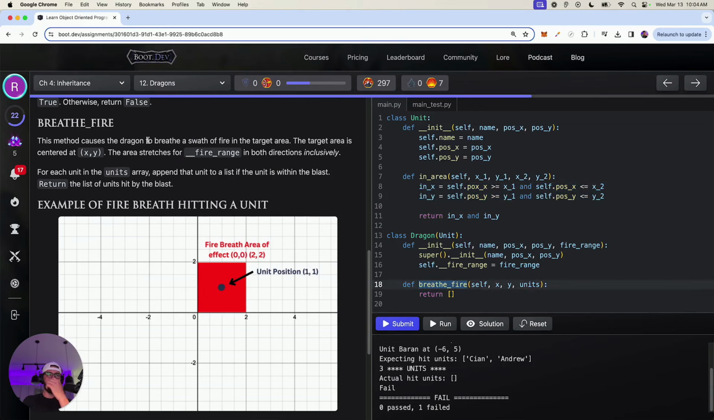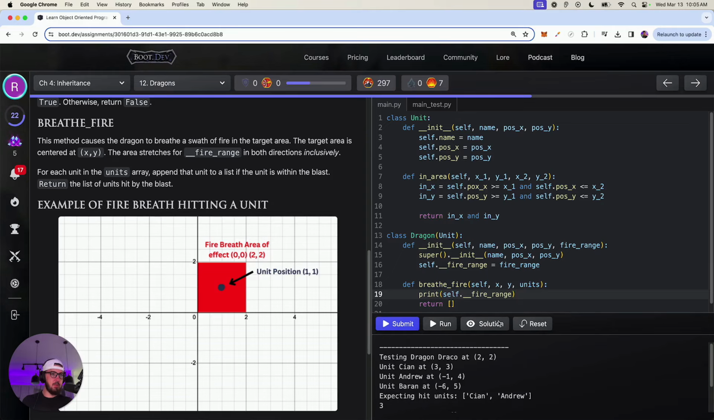This method, the dragon breathes a swath of fire. So the target area, let's see. So target area is going to start at XY. Let's see. So XY 1, 1. And then if we just multiplied it by the fire range, let's see. Let's print the fire range real quick. It looks like that's going to be two coordinates for us. So that helps. Okay. So let's print that. Boom. Fire range. So it might just be 3. Here, boom. Okay, so it is just 3.